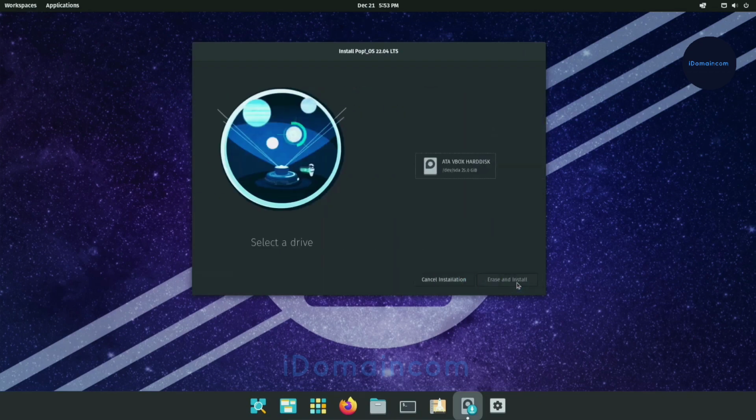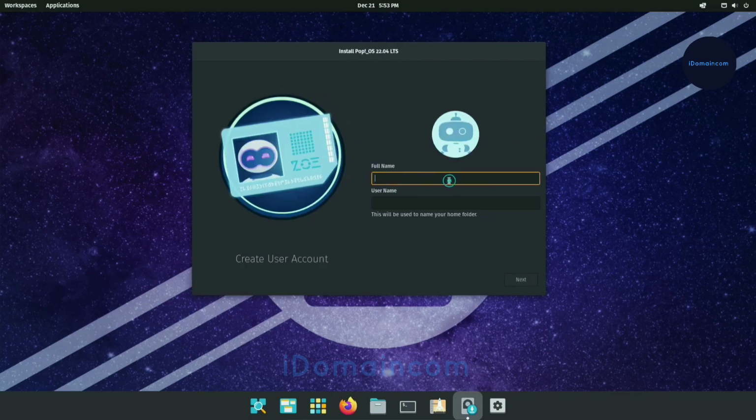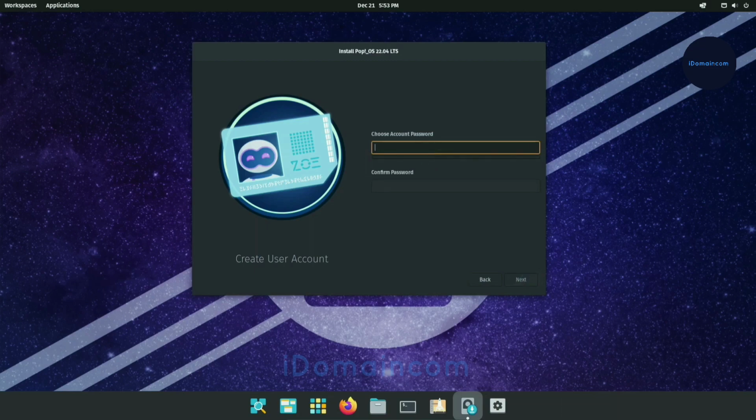So then let's click install, and this is the drive that you're installing on. So here is an install. Now we'll just configure our user. So this is our user as usual, and then password. So there we go.